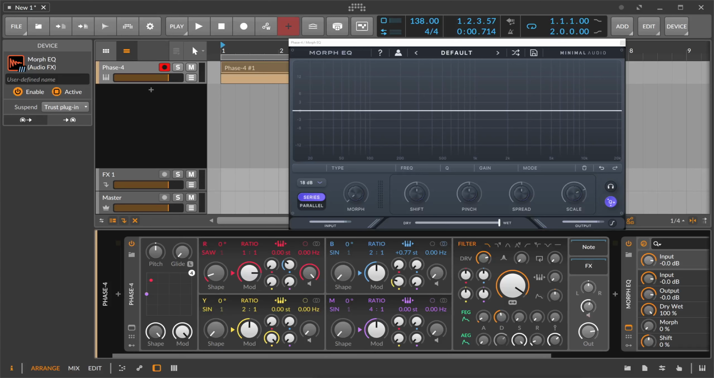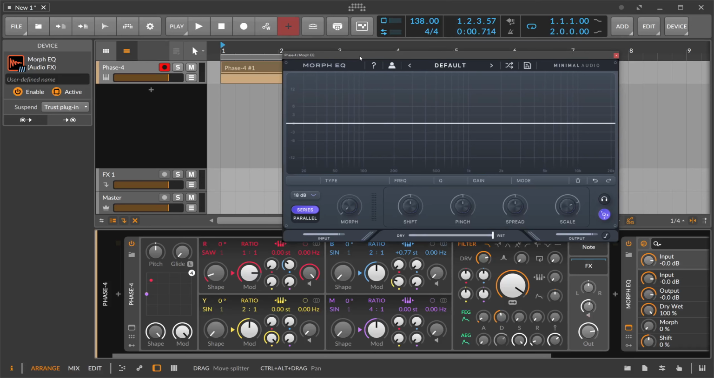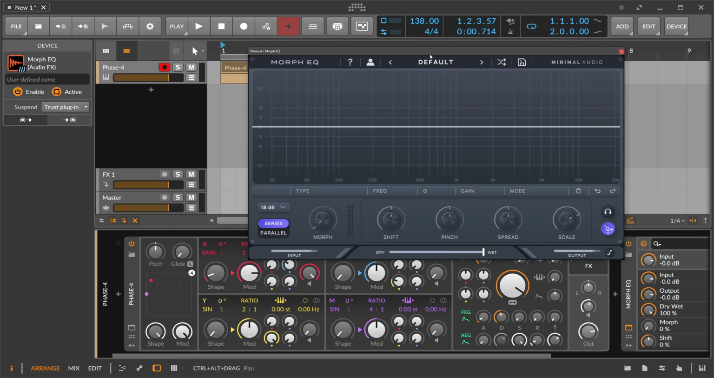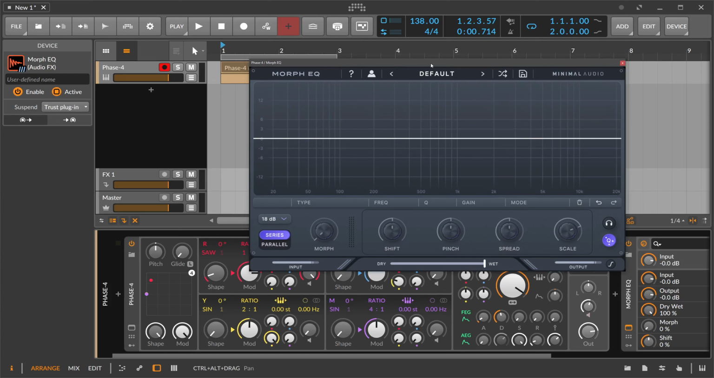Hey folks, welcome back. Today it's about MORPH EQ by Minimal Audio. It looks like this here. You can also resize it. And this one is an EQ, kind of.